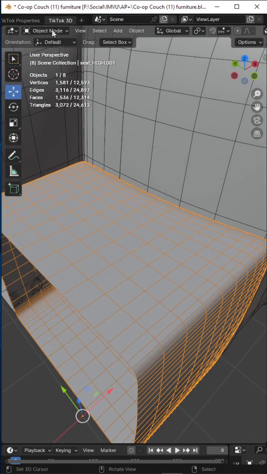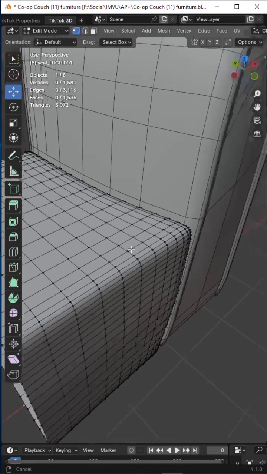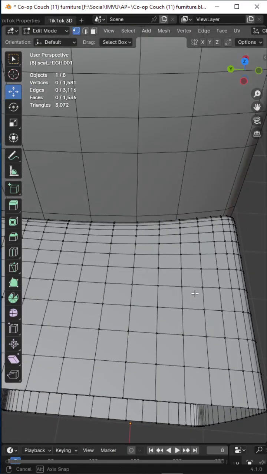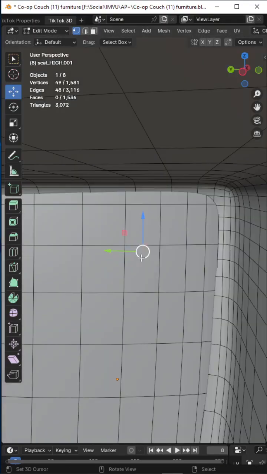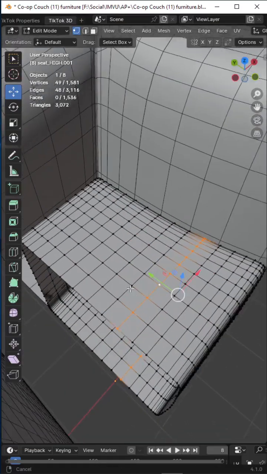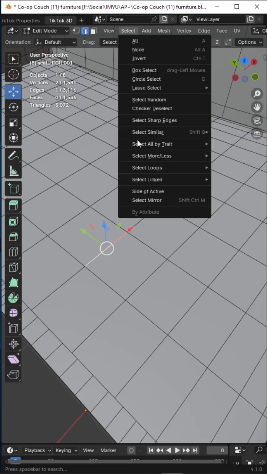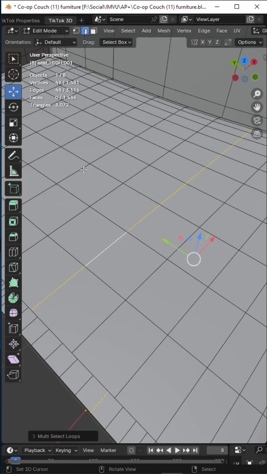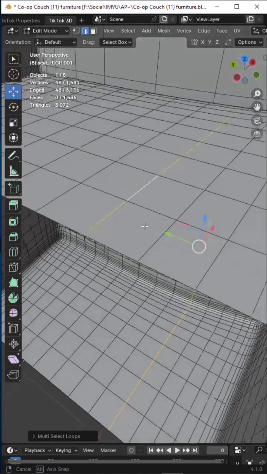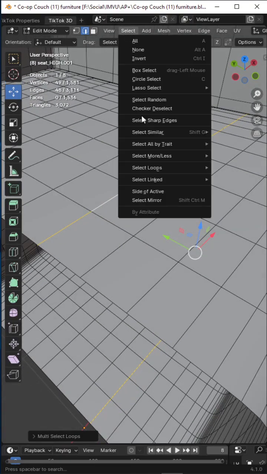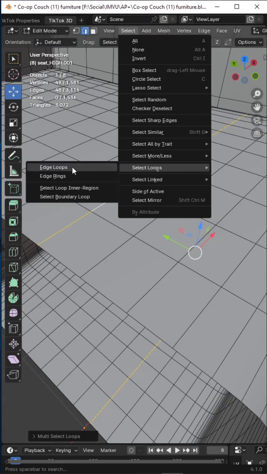Select, edit mode. Alt click selects the edge loop, or alternatively select an edge either via vertices or using edge select. Selecting an edge, and then we can go to select loops, edge loop, and it'll do it for us. So select loops, edge loop.